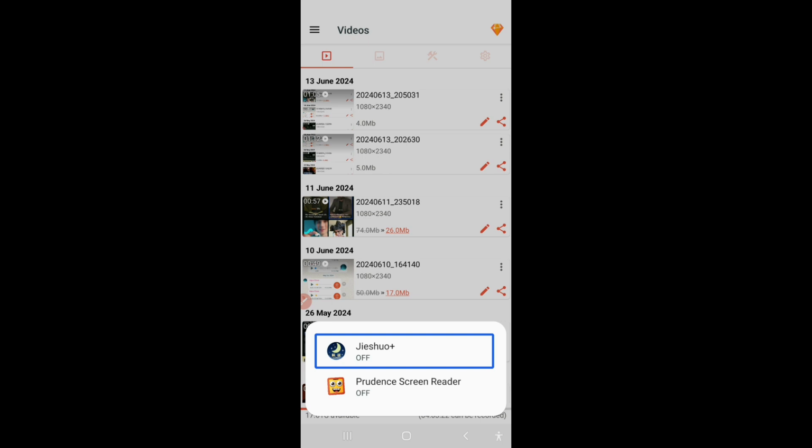So this is the spelling of the screen reader, and in case you want to search for the screen reader in the Play Store, you can certainly do that, or use the link in the description box to open it in Play Store.